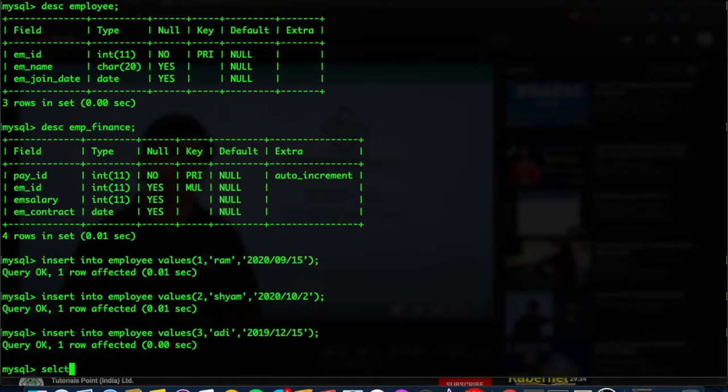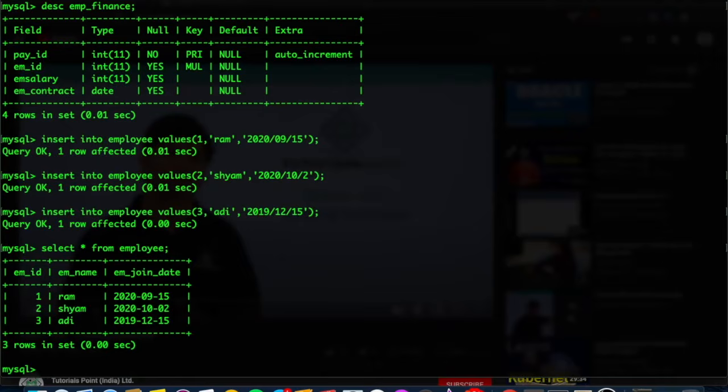If we are going to just select star from employee, right? So these are the things that you get, and then let's say insert into emp finance values. So what are we going to do? First we do not mention anything, so it takes 0, 1, 2, 3, 4. If you don't give anything, it will take.